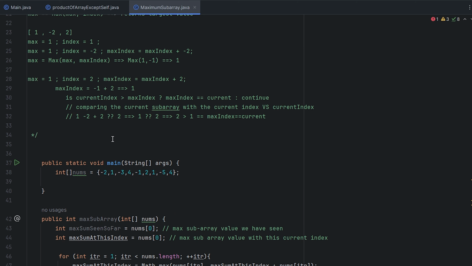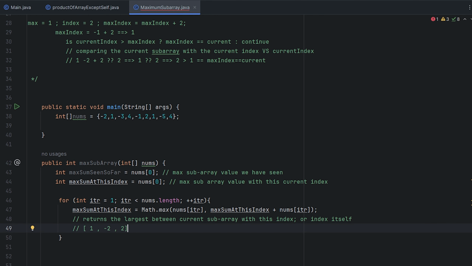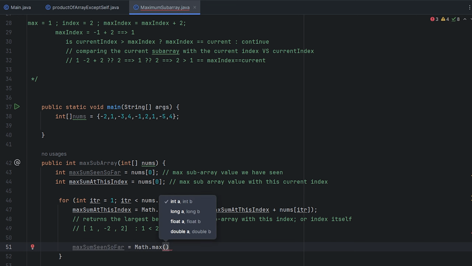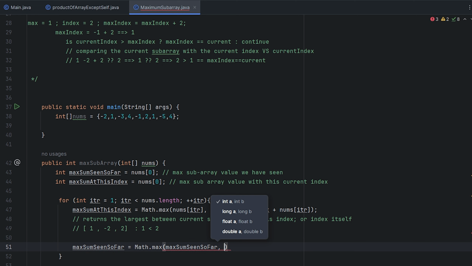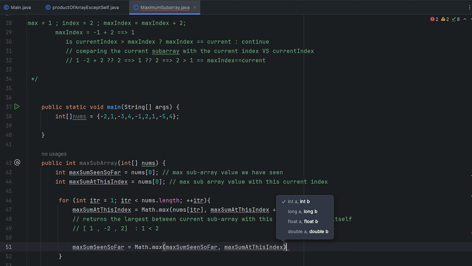This is probably easily represented with the easiest one here, which would be 1, -2, 2, where we're comparing 1, -2, 2, which is equal to 1, or we're comparing it to 2, which is the index value over here. But we'll get into that as we keep going through the loop. And then we're actually going to go ahead and update the global max value seen so far, which is this over here, max value seen so far. And this is going to be equal to, once again, Math.max of the max sum seen so far and then the max sum seen at this index.